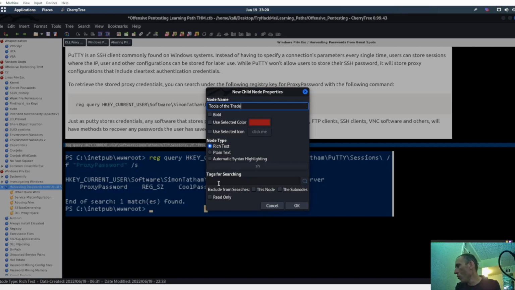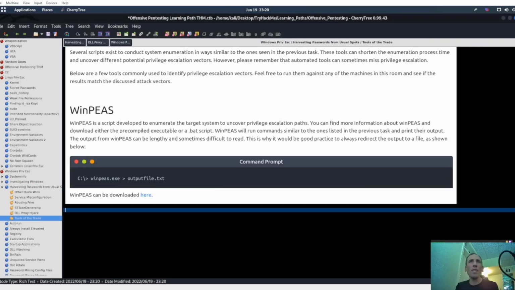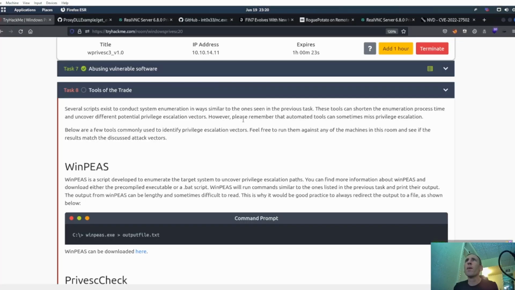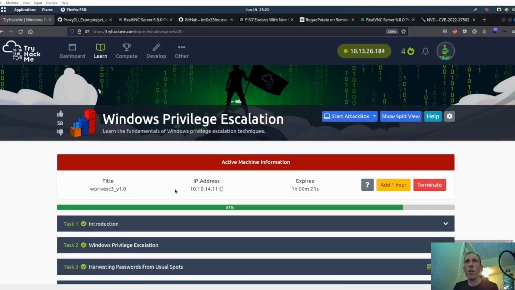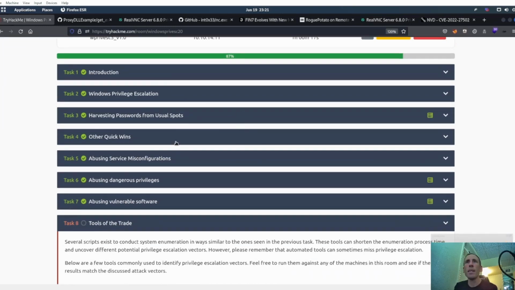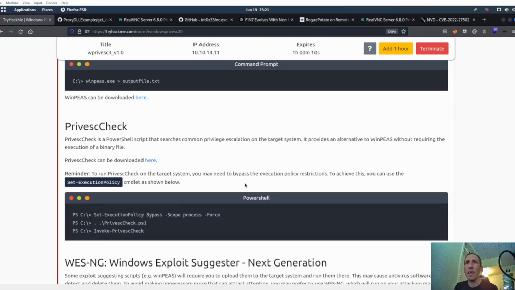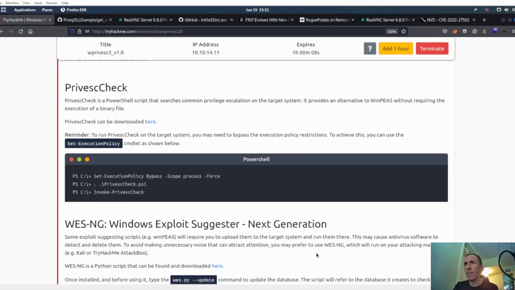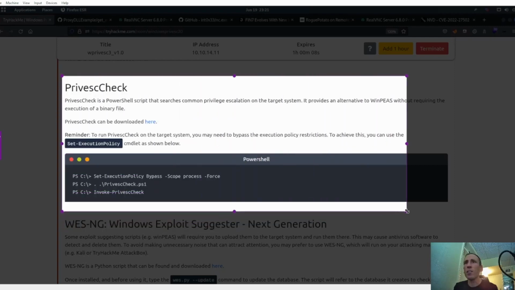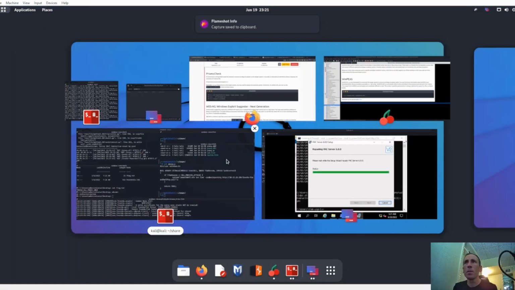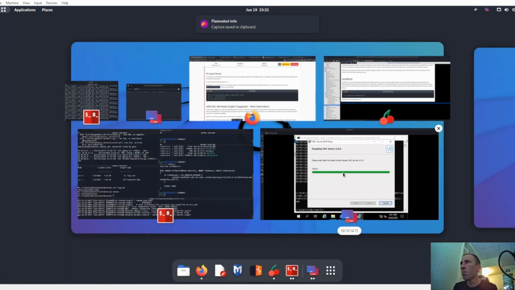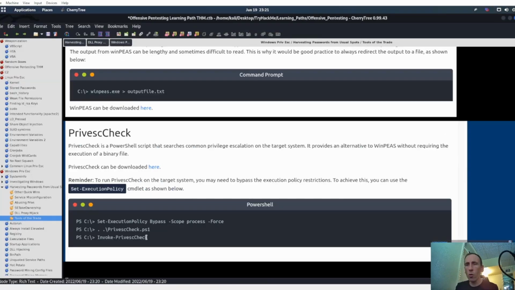Was this a new room you did? No, I don't think it is. I think it's newer. It is because one of the passwords had 2022 in it. But it's Windows Privilege Escalation. We started it yesterday, got all the way down to abusing service misconfigurations, and then I just started getting tired, and that was about it for yesterday. And today we just decided let's finish this up. But no, it's not a new room. I think it is newer though.